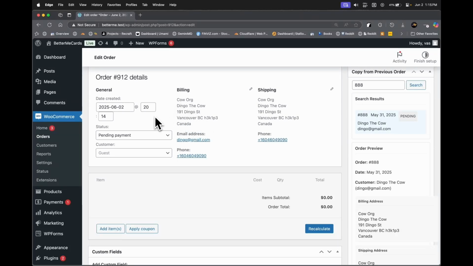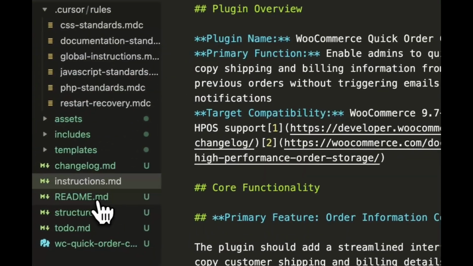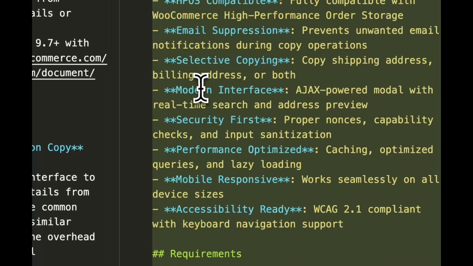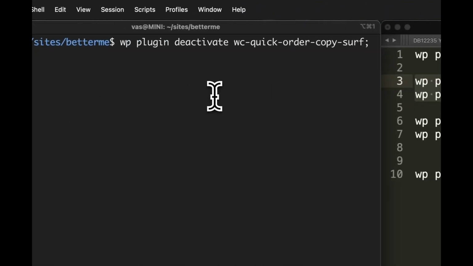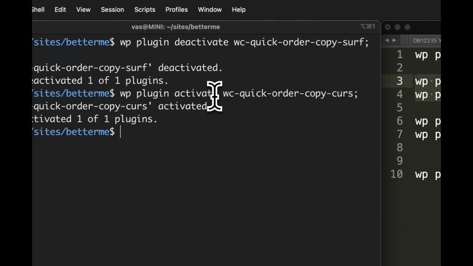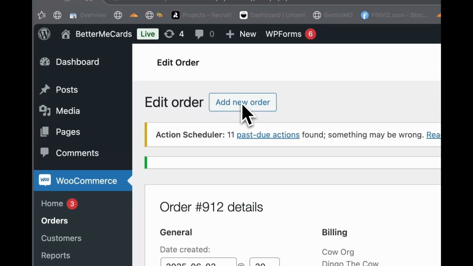Let's then go ahead and see what Cursor produced. So here's Cursor. It's done. Here's the instructions, here's the README. Okay, quick order search, mobile, everything's working. So we're going to deactivate the Windsurf version and activate the Cursor version. Let's refresh the page and add a new order.